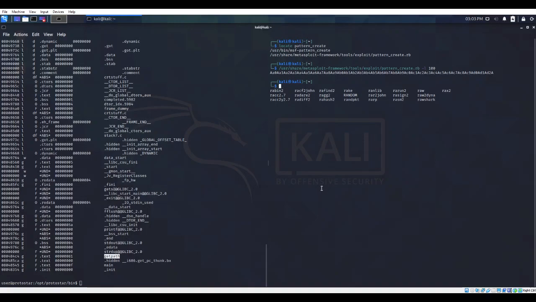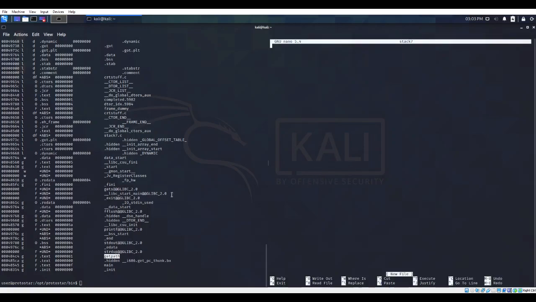Okay, let's open a quick file in your local machine and keep this for reference. So it's behind get path, and it calls gets from GLIBC 2.0. Nothing major to highlight actually.